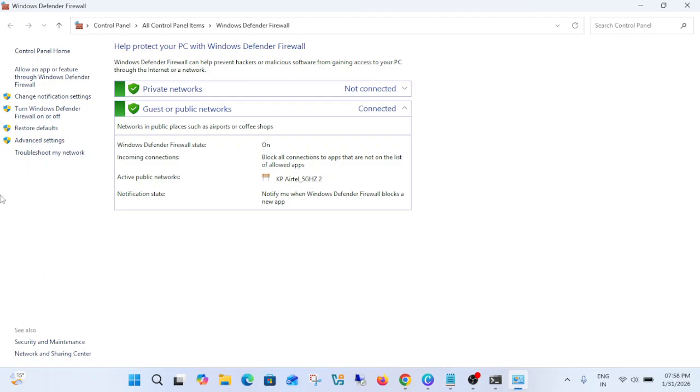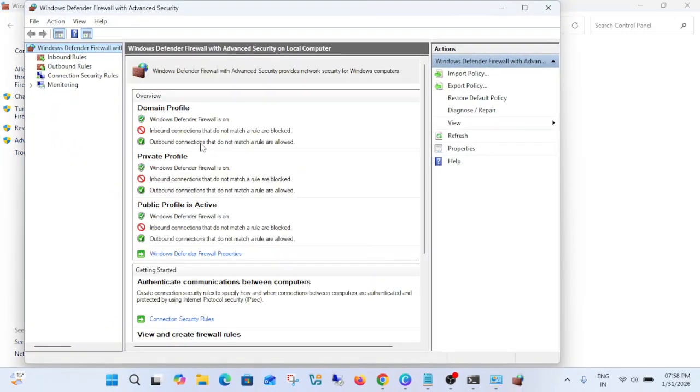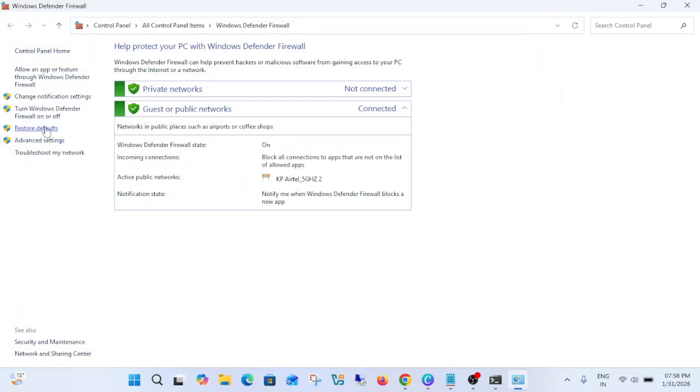Once you click on OK, you can see here Restore defaults. You can choose this option, Restore defaults, or you can choose Advanced options, and then you can see here Restore default policy. There are two ways to restore the default policy. This one is for inbound and outbound rules, and this one is for a complete restore of the settings on your computer.